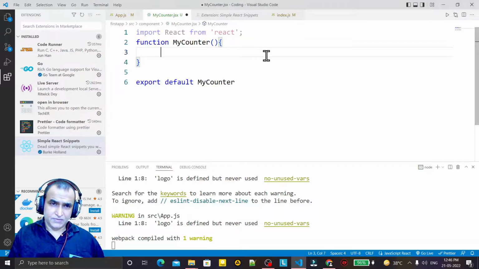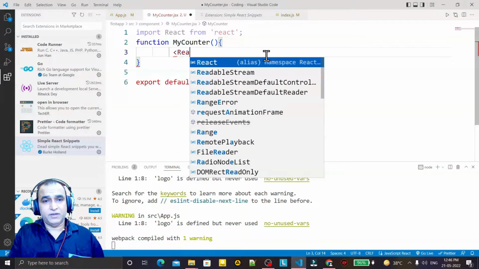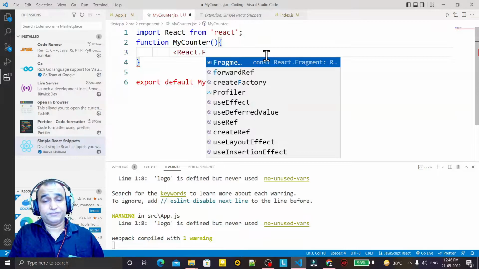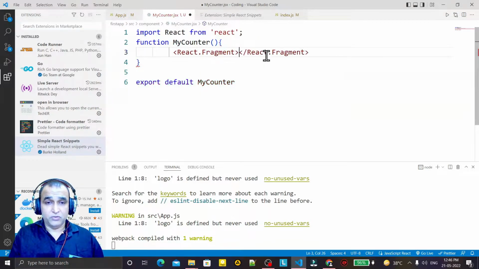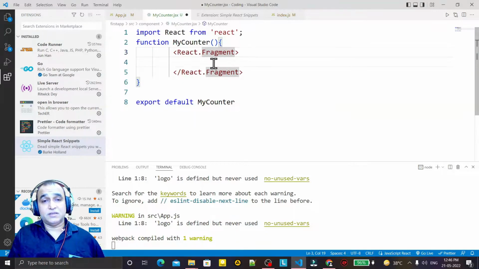Now here I need the root tag. For that I am using React.fragment. I can use React.fragment, which is the tag that is required to put my code under the root tag. If I use a div tag here, first I will have a root, then under that a div, then a subtag. But if I use React.fragment, then directly under the root tag I will have my code.